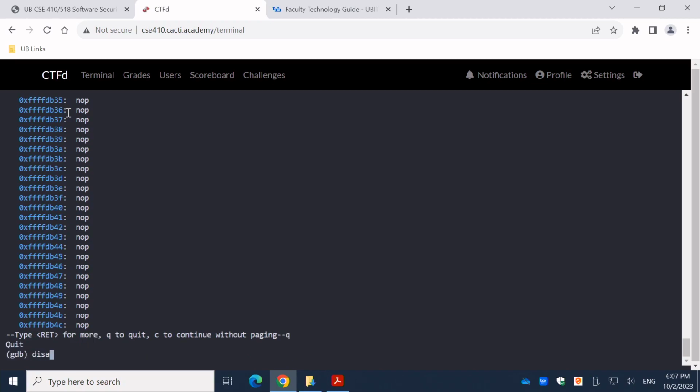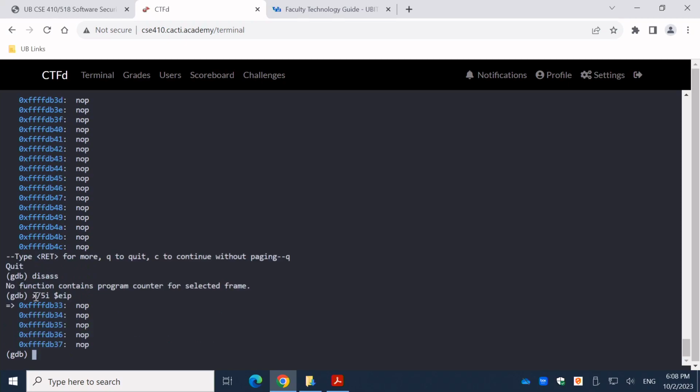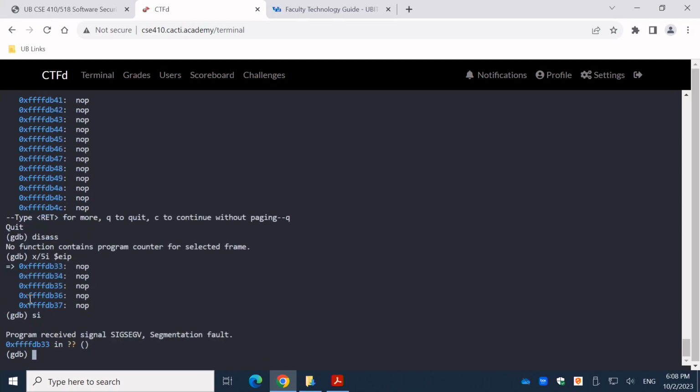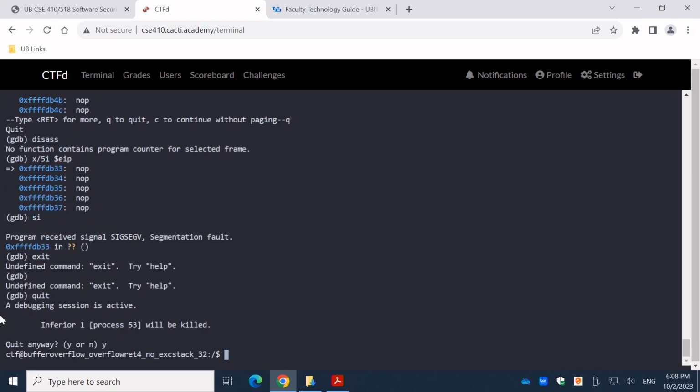Then we cannot examine more here. Let's just do 5 instructions, whatever. Okay, so we're at the beginning of here. We're about to execute this NOP instruction. So we use SI to execute this. As you can see, we're trying to execute that, but we get a segmentation fault because that memory region is not executable. So when we try to execute that, the OS kills this process. That's why we cannot use this approach. I always get confused whether you should exit or quit. Okay.